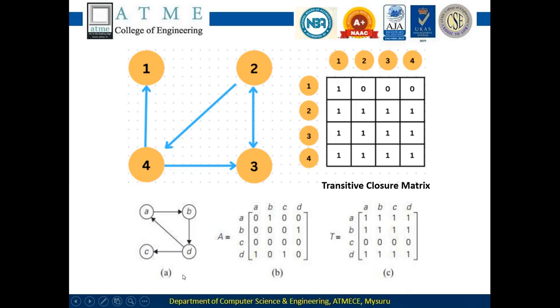Here is another example. There are 4 nodes A, B, C, D, and this is the adjacency matrix. The adjacency matrix tells you whether there is a direct edge or not. If there is a direct edge, then we give it as 1. If there is no direct edge, we give it as 0. So A to A there is no direct edge, 0. A to B there is a direct edge, so we give it as 1. A to C there is no direct edge, so it is 0. A to D also there is no direct edge, so it is 0.